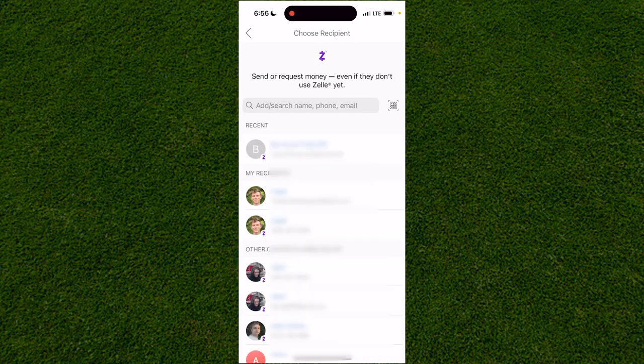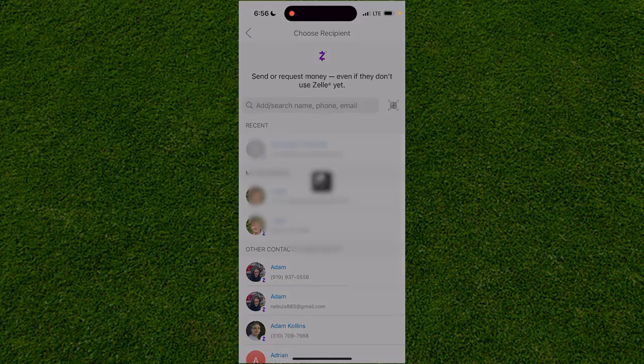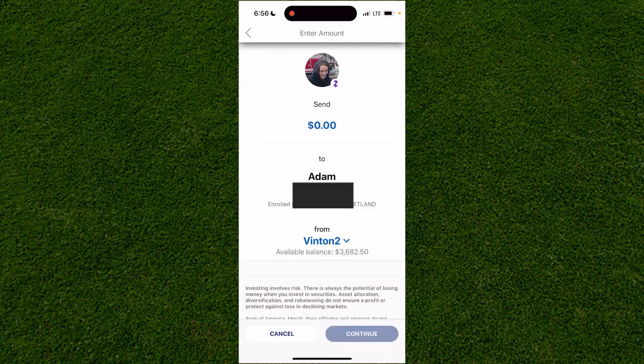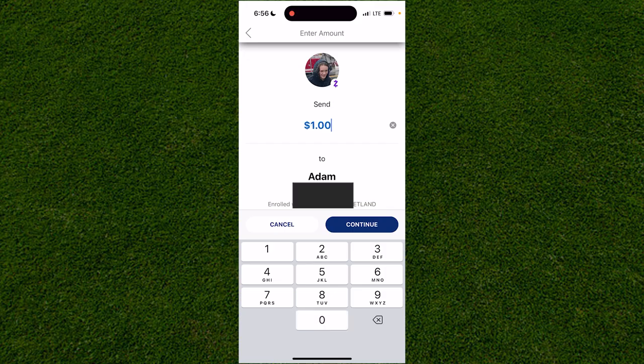Once you do that, you can choose anyone from your contacts or add a name, phone, or email here, and you can just click on it, and it will bring you to this panel like so, where you can type in the amount of money that you want to give them. Click on continue, and this will make the payment to the person using Zelle.